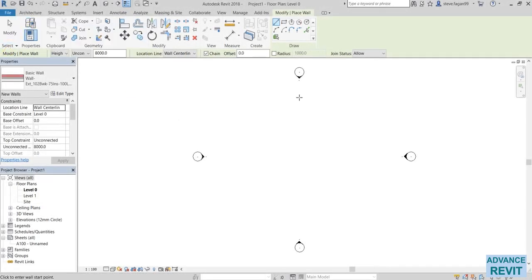Next, we will look into the wall's option bar. In conjunction with using the drawing panel here, we must also make changes in the options bar. When we're drawing a wall, we want to constrain it to certain levels. As we're currently drawing on level 0, our base constraint for our wall will be level 0.